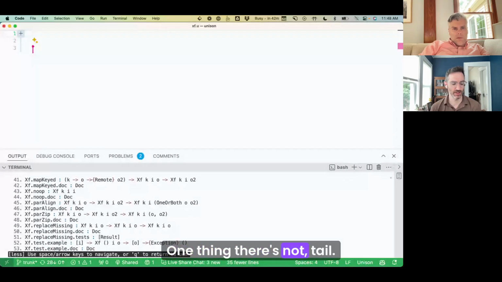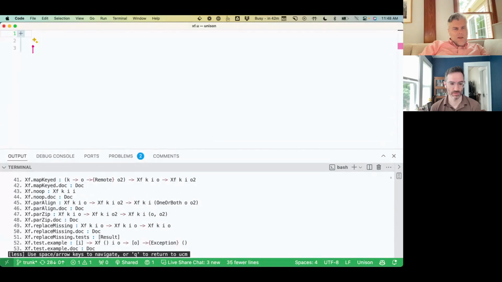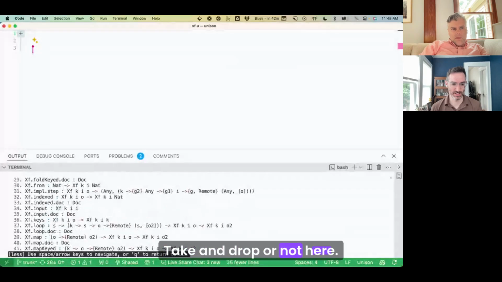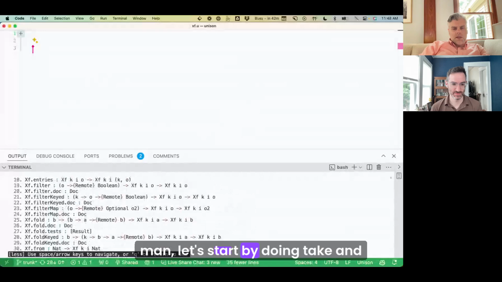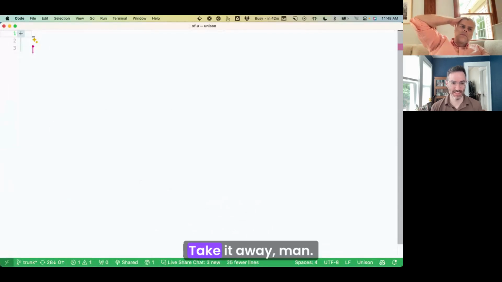One thing, there's tail? Not tail. Like skip one, just skip the first element, something like that. Or like skip while, or I guess drop while. Take while, drop while. Yeah, the classics. Take and drop are not here. Oh man, let's start by doing take and drop. All right, great. Take it away, man.